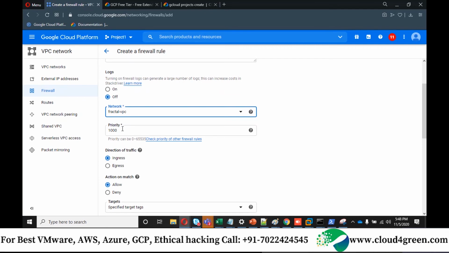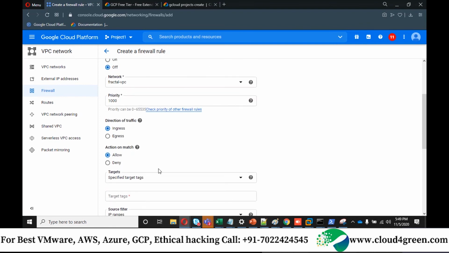The default priority is 1000, but we can customize between 0 to 65,535. Lower the number, higher the priority. Example, priority 1 is greater than priority 1000. So at this time, let me keep 1000 only. Later point in time, I will show you the differences between different priority options.